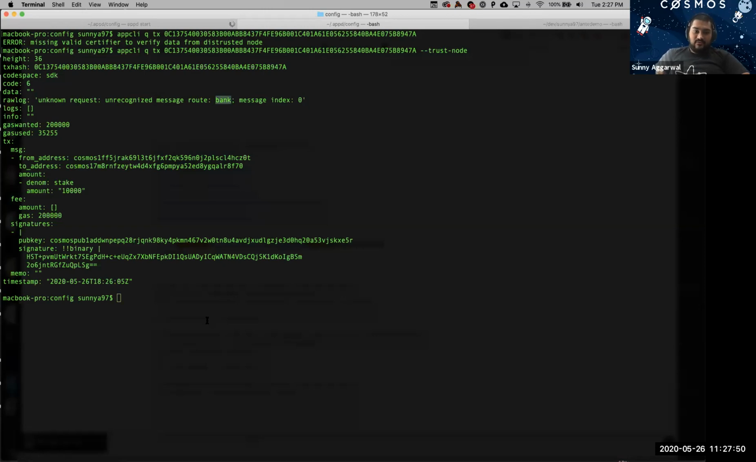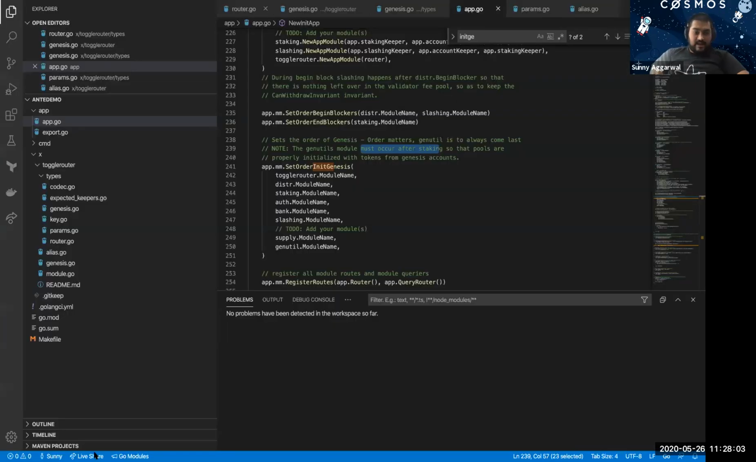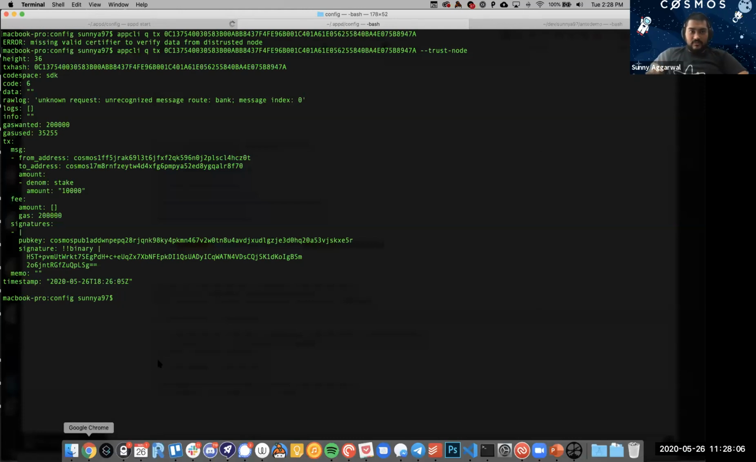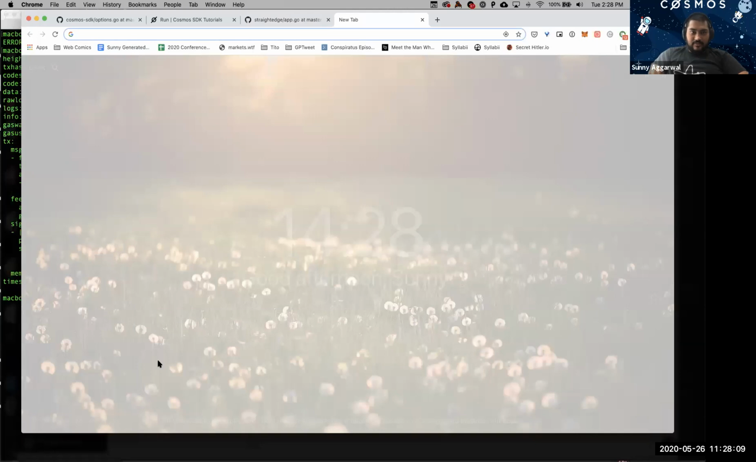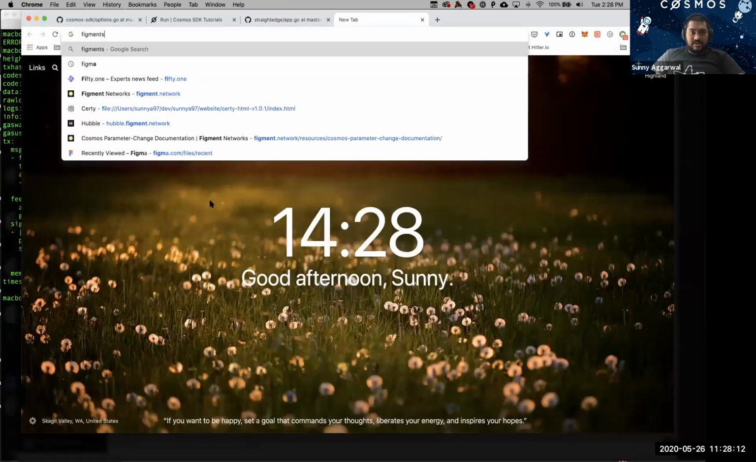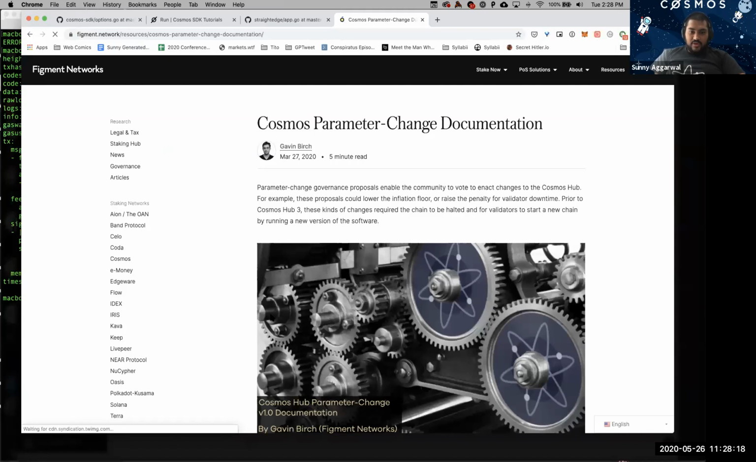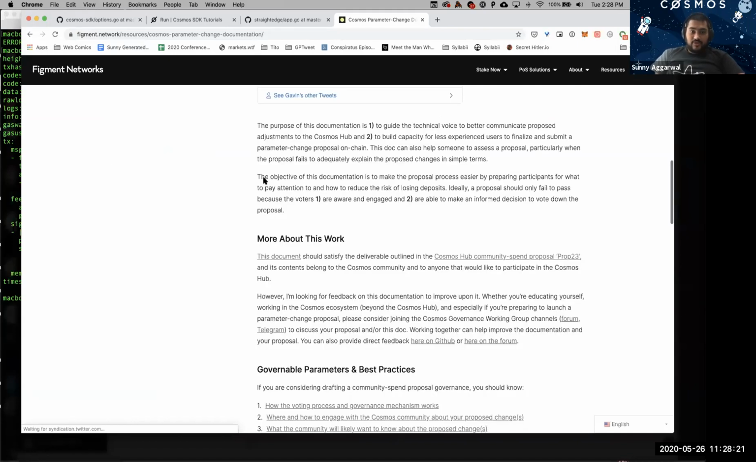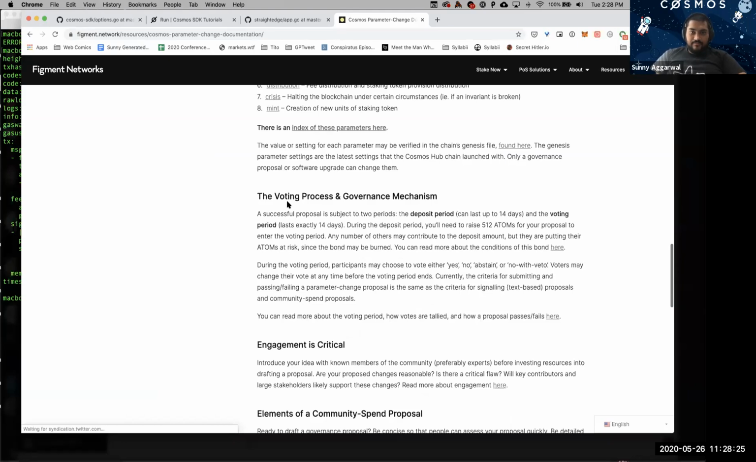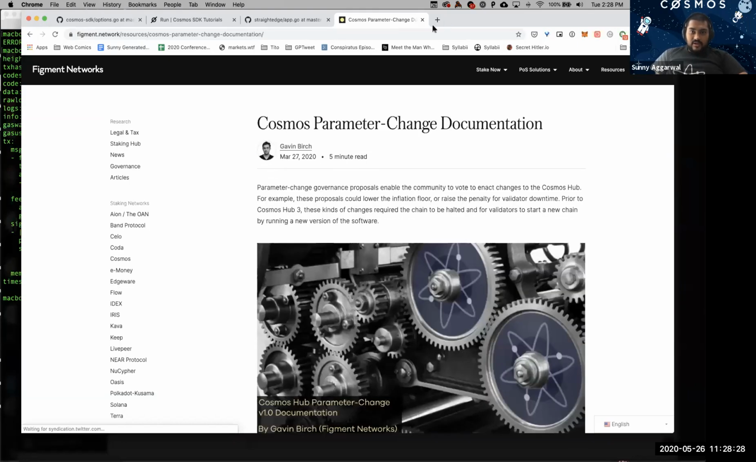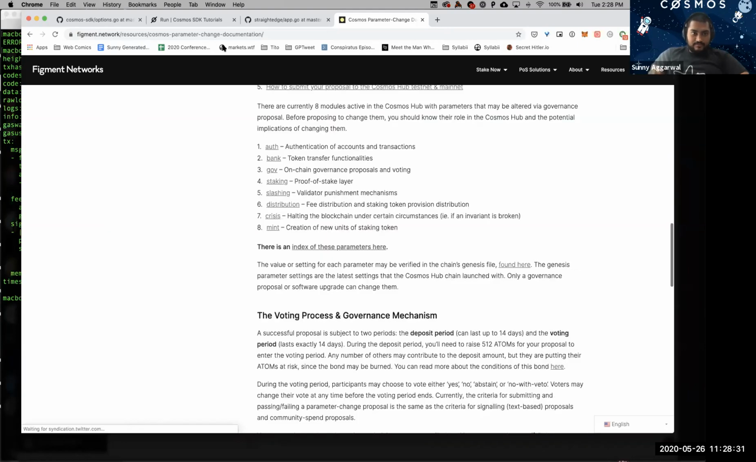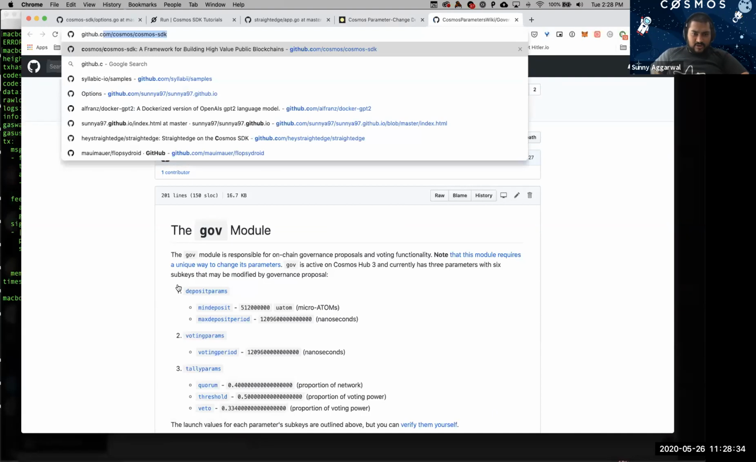And now what we can do, if we want to turn it on, is make a simple param change proposal, which I'm not going to walk through here because many people are probably already familiar with it. Or if you're not, you can look at the Figment param change proposal documentation. They have some really good documentation on how param change proposals work and how you can write your own. You can also just look at the Cosmos Hub governance module itself, or maybe, sorry, not the governance module, the params module.